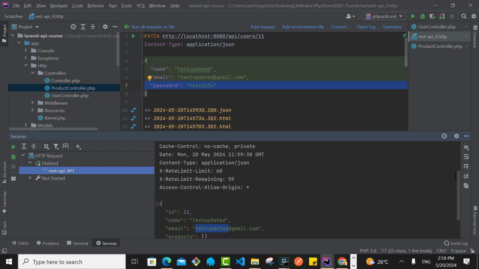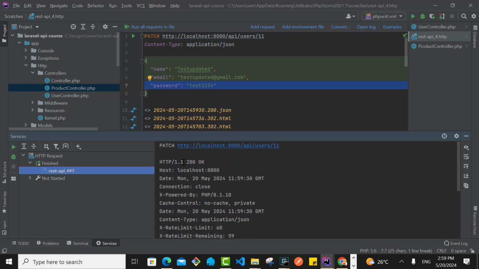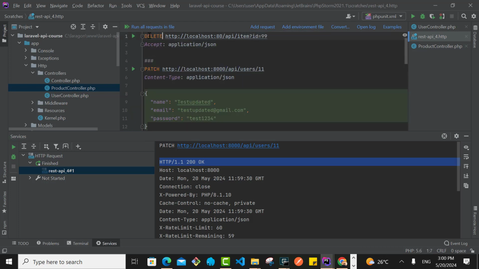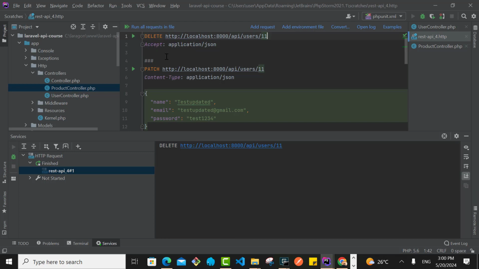And as you can see, let me just scroll up and you can see the HTTP response code is 200. Lastly, I'll add a DELETE request here, and I'm going localhost:8000/api/users. It should be users like this. I'm going /11. The user that I want to delete is 11. And then we don't need to pass any body. I'll run this.